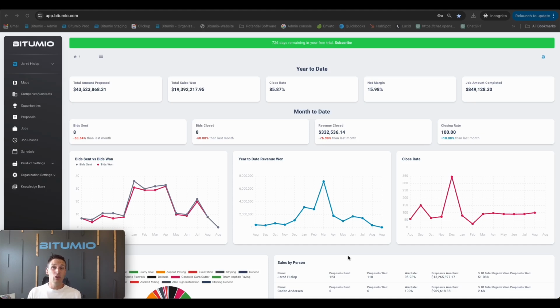Today we're going to talk about the new Opportunity API. What this does is it allows you to create opportunities and customers and contacts directly within the Bitumio system from a form submission or from an external source so that you don't have to manually type that in.